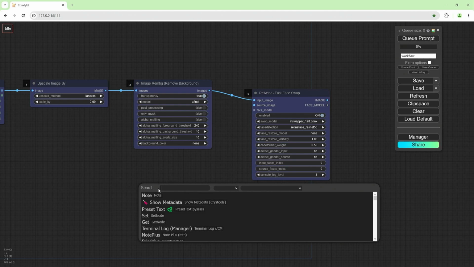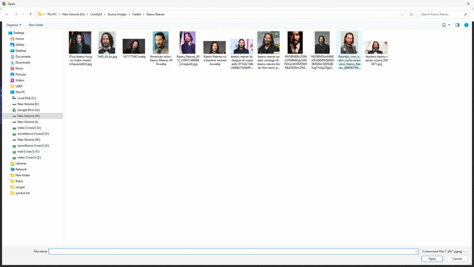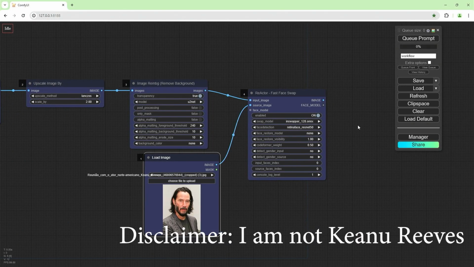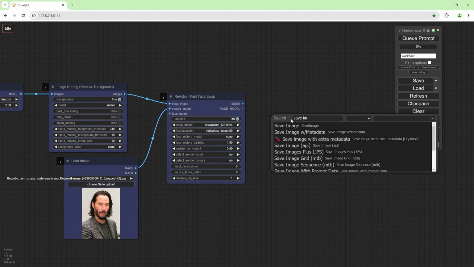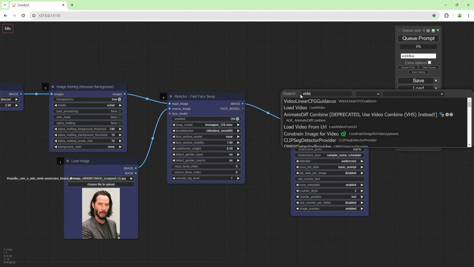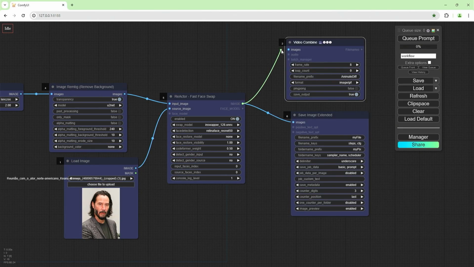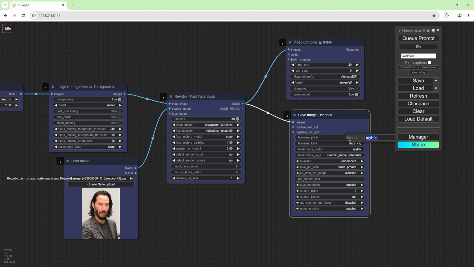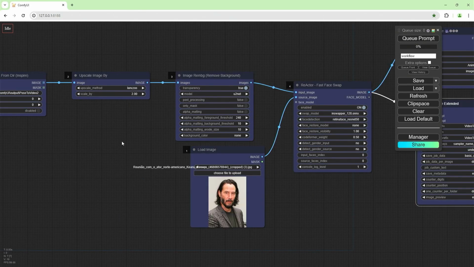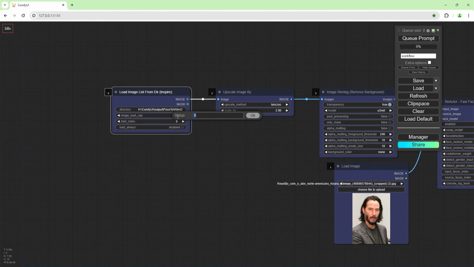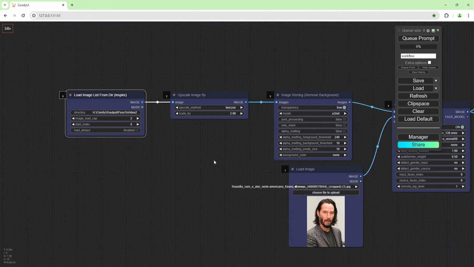Then we're gonna load an image of myself. There you go, there's pictures of me. Gonna put that in the source image. Here we're gonna do save image extended again. Video combine. We might run out of memory with the video combine, but can skip that. I'm gonna change this to video to upscale. Video to upscale. There you go. And I'm gonna do 2 images first and see how it performs.